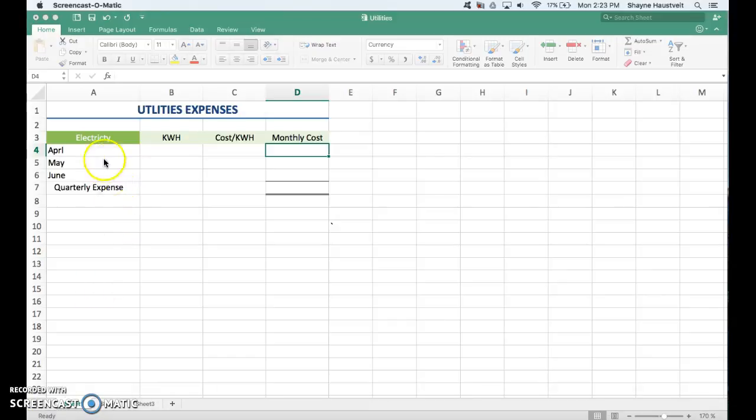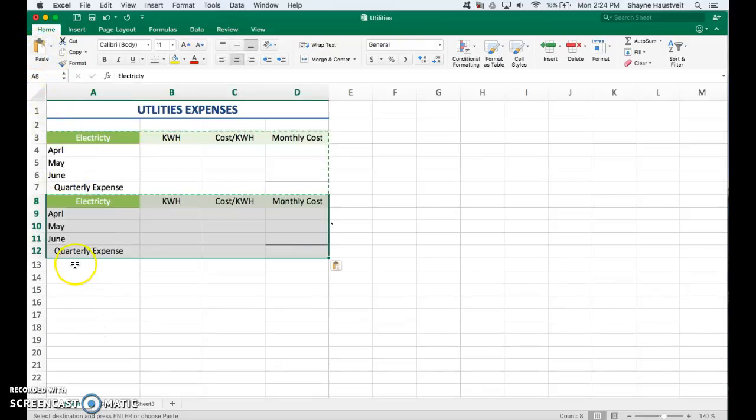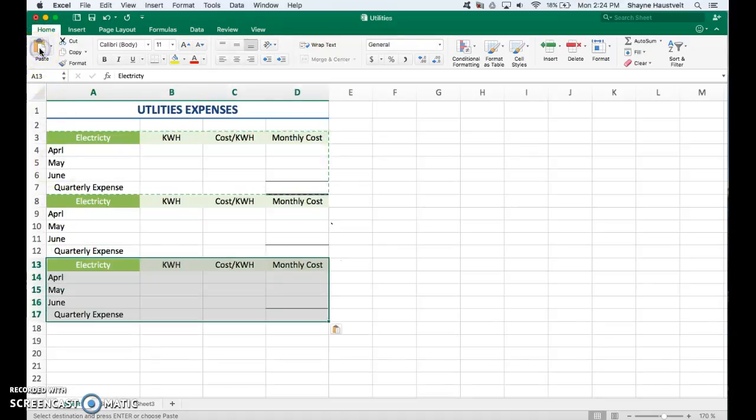For this, we're going to start by selecting cell A3, drag through D3 and down through D7. Here, up in the top left-hand corner, we're going to press copy, click in A8 and click paste. Okay, we're going to do this one more time in A13. Click paste. Now we should have 3 separate charts.